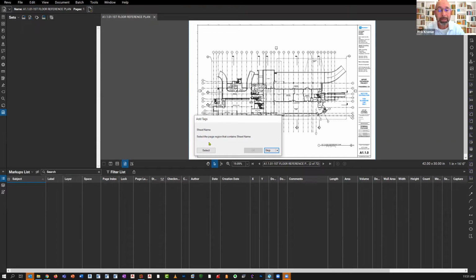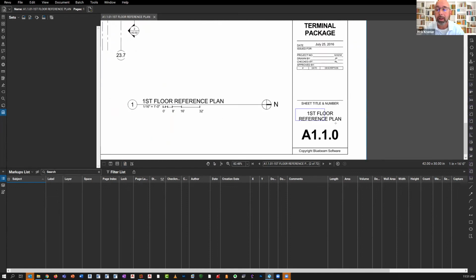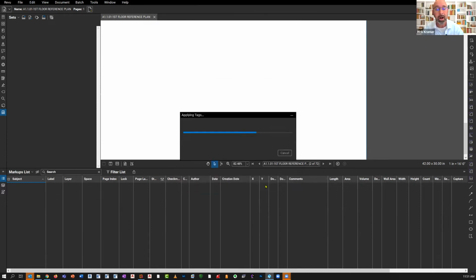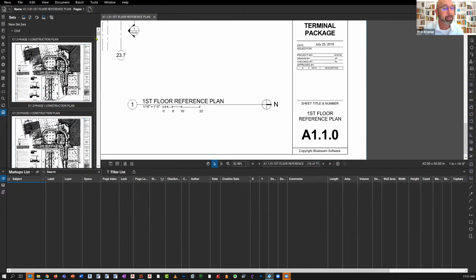Over here, it's asking me to scan in the page name. I'm going to click Select and go to Page Name. What it's doing is it's using OCR to scan all of my sheets, and then I'll do Number. The reason why I'm doing this is I'm going to show you how you can update a set of drawings. I'll click OK. And just like that, it created these set of drawings.